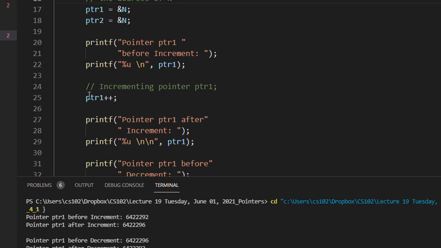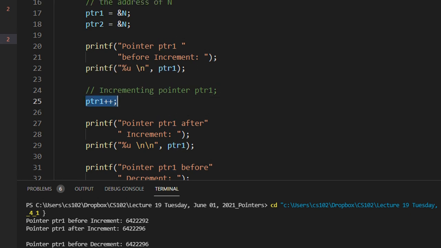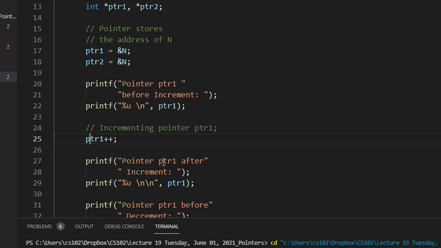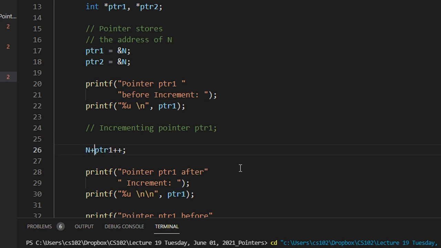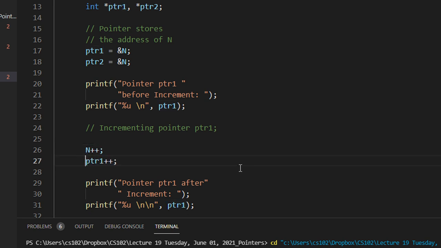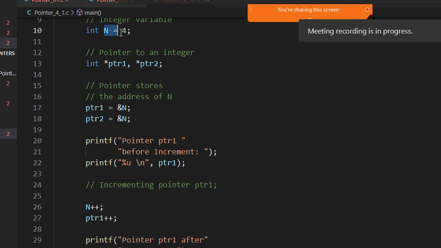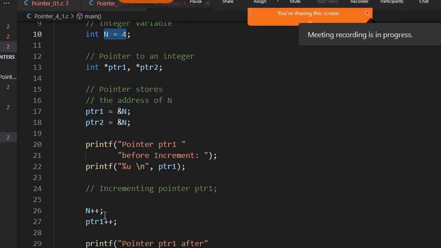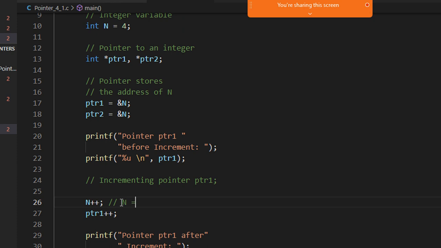Now see what I'm doing here. I am incrementing the pointer PTR1++. Now in a normal case, let's say if I do N++, what would happen? The value of N will become 5 from 4. At this step, fine. But see now what happens in a pointer.